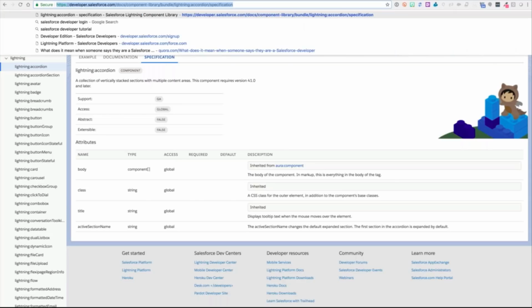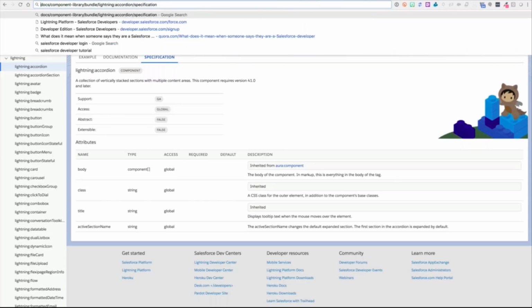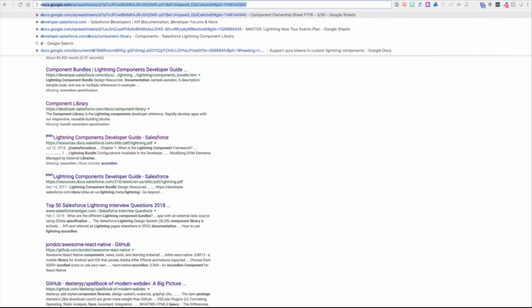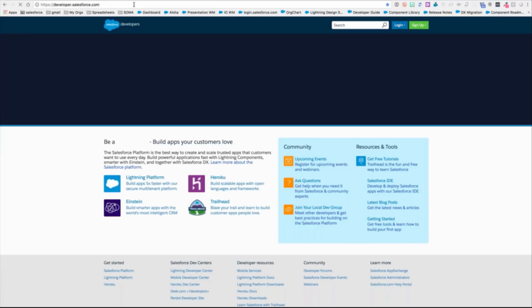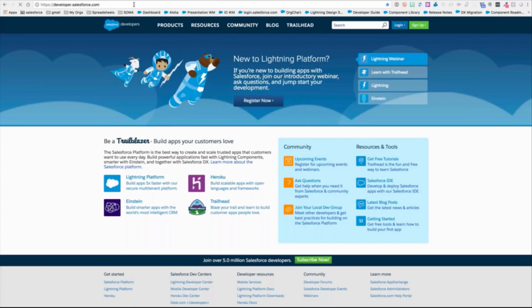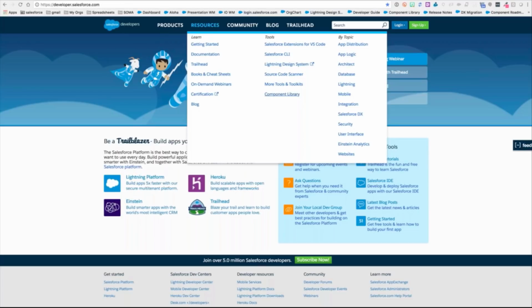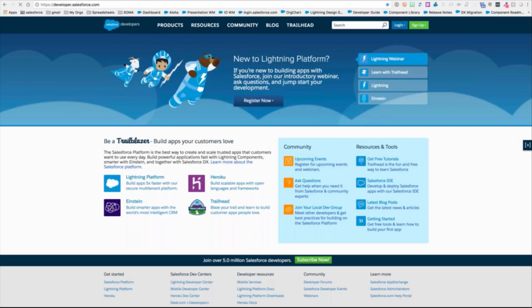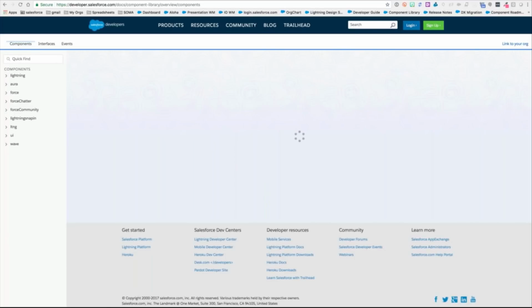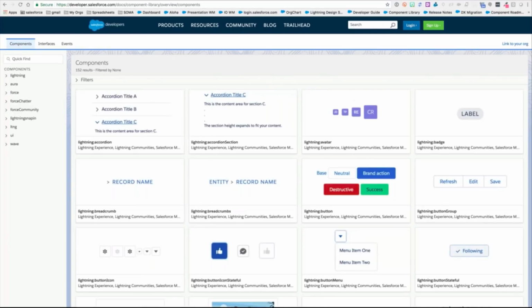But how do you find this? Well, all you have to do is go to developer.salesforce.com. Let me just go back over there. Actually, developer.salesforce.com is where I wanted to go. There we go. So let's go to developer.salesforce.com and go to the resources section, and right there is that component library link. So by going there, again, I will return right back to the place that you just saw me at.